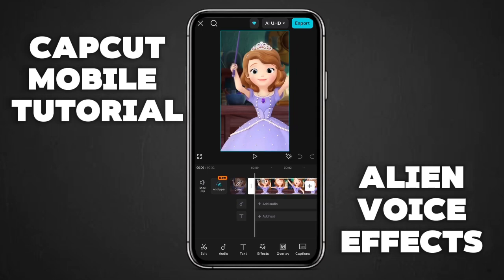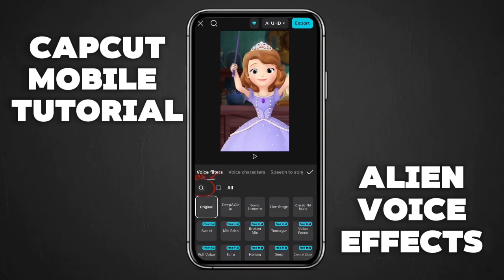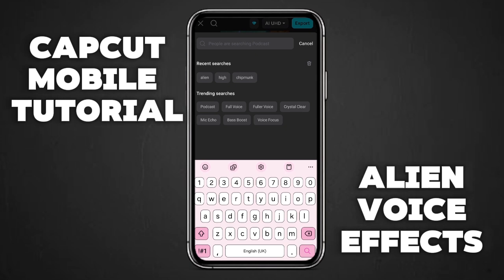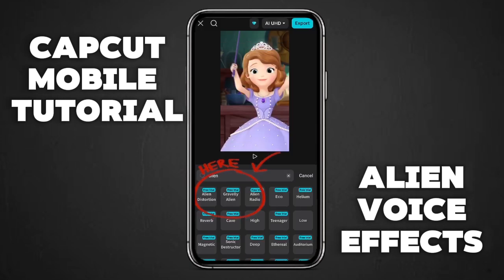On the timeline, tap the video with audio. Once selected, the audio editing options will appear at the bottom of the screen. Find voice effect and tap it to open CapCut's collection of built-in voice filters. Browse through the available options, or you can use the search bar to search for alien. Tap the alien effect to preview it.